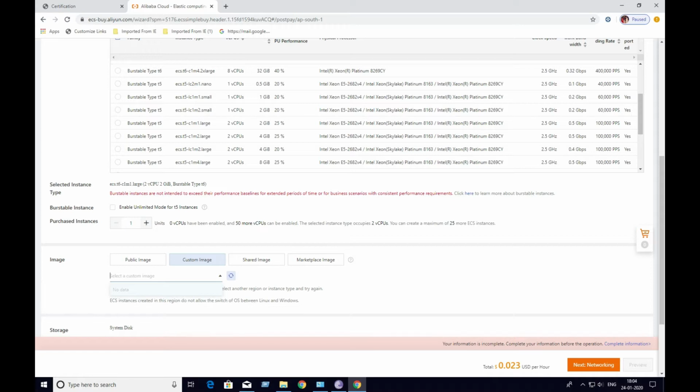And for shared images, you can create one image which you want to share between different regions altogether. For example, you create one image in the India region and you want it to be shared with Europe or China region, or any other region that is available. So you can select shared image and then you can take it down and select the image.